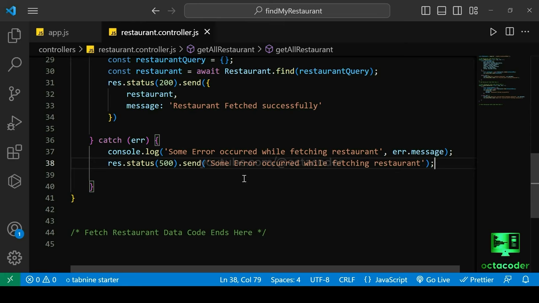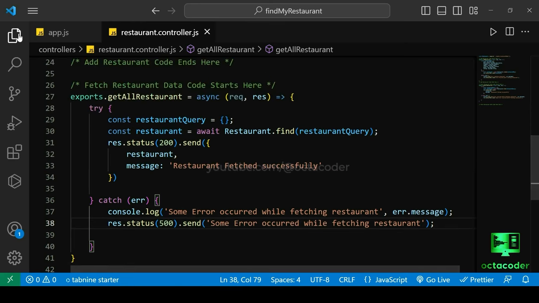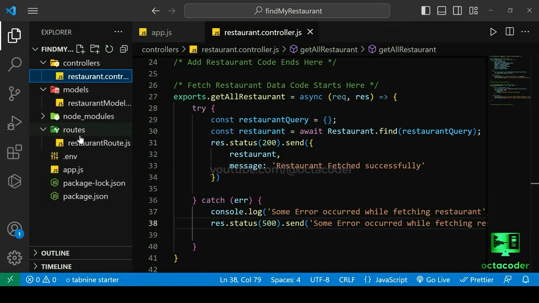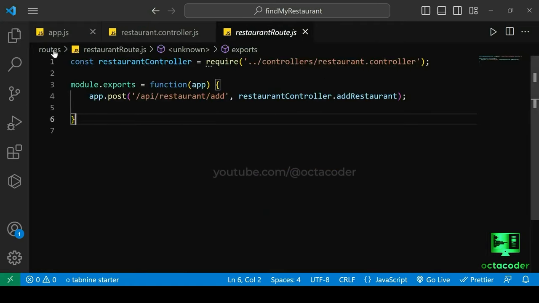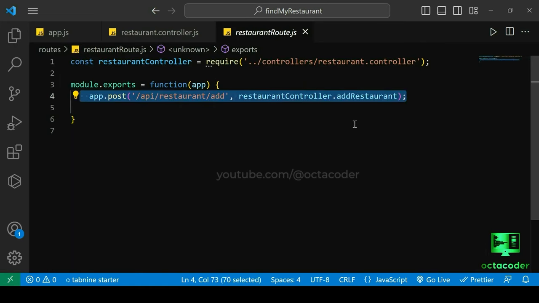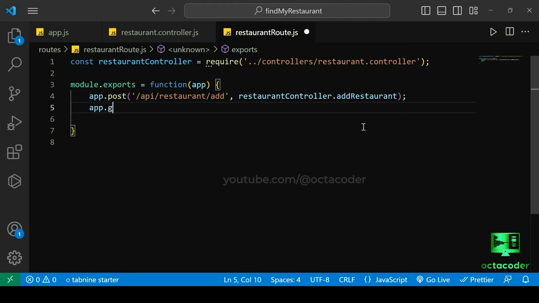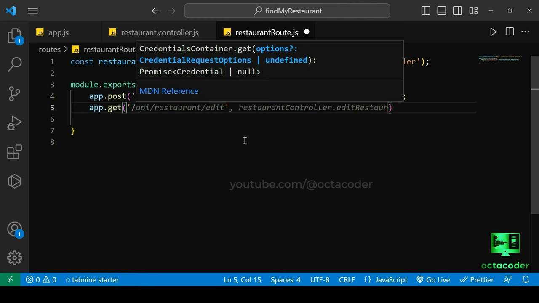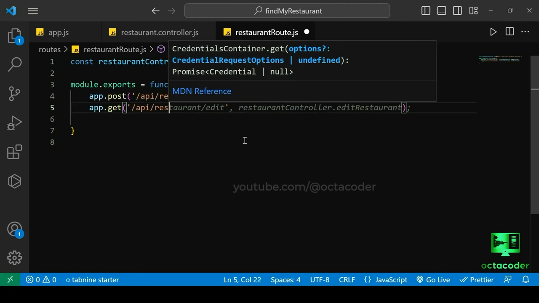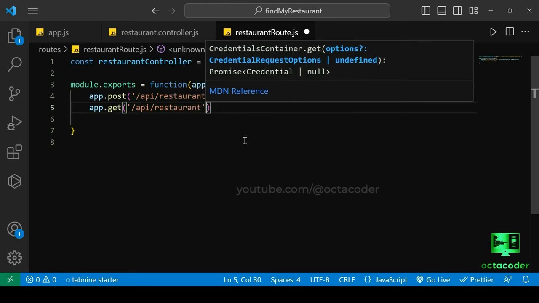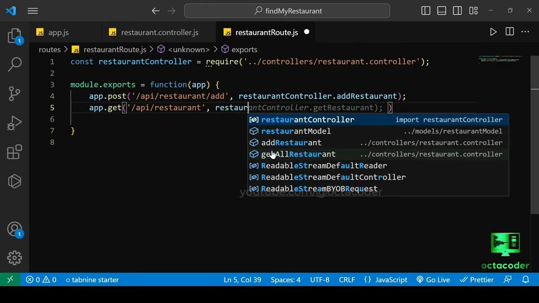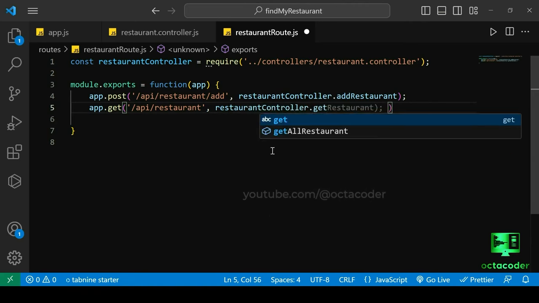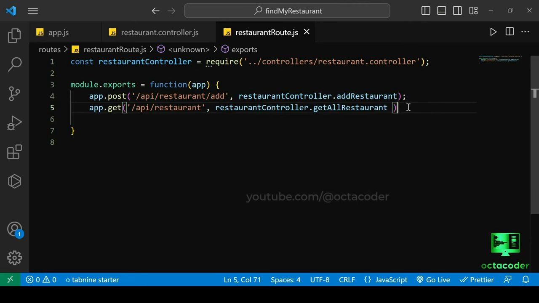And now we need to define the route for getAllRestaurant, right? So let's open our restaurant route file from the routes folder, and here we have defined the post route for add restaurant. So now we are getting data, right? So for get we can write the app.get method and then define the API endpoint. So inside inverted commas /api/restaurant, then comma and middleware restaurantController.getAllRestaurant function, and save this, and we're done.